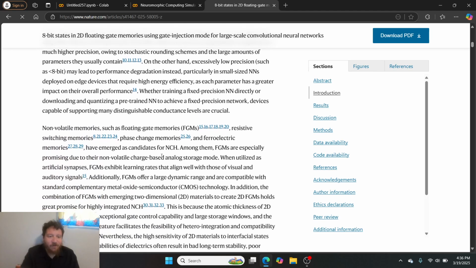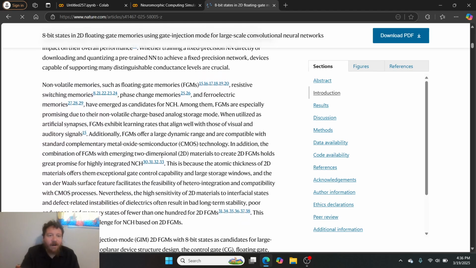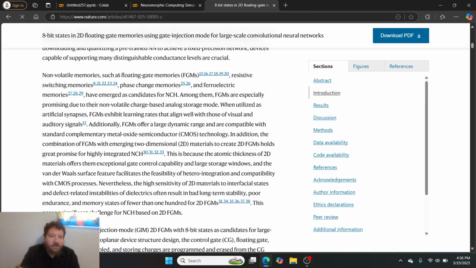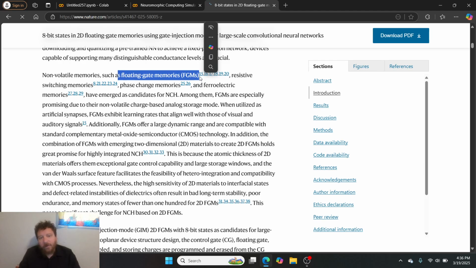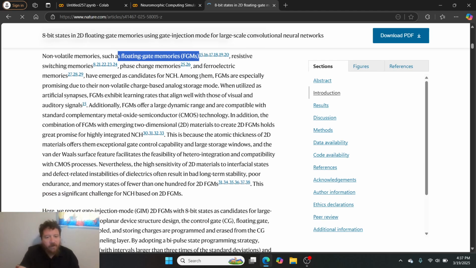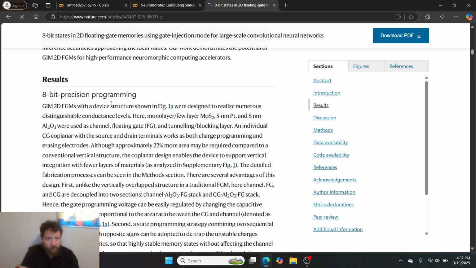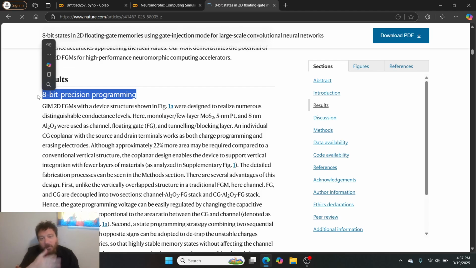They're easy to test with and play around with. In this instance, the major thing they're doing is playing around with floating gate memories, or FGMs. On the hardware side, they're switches, and they build it out. They give the infrastructure, and they also do this 8-bit precision programming process, which I really like, right?